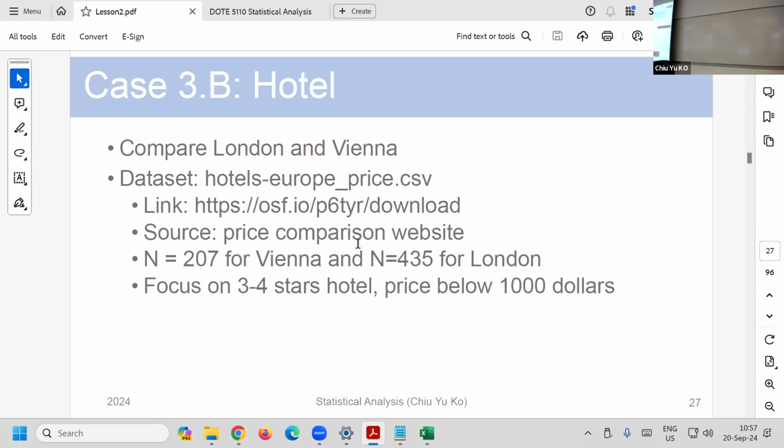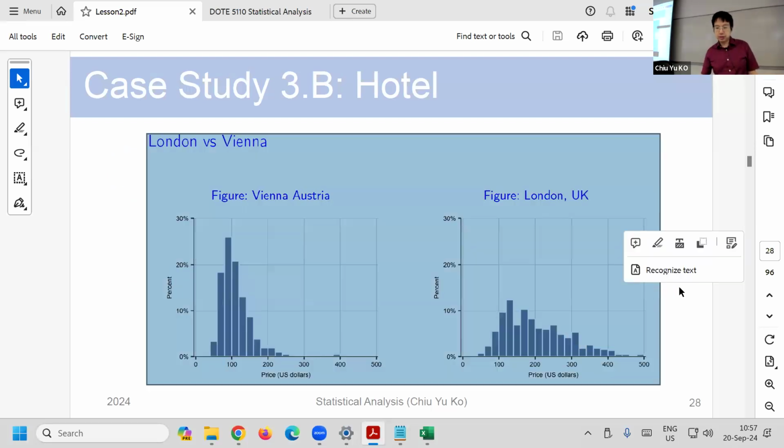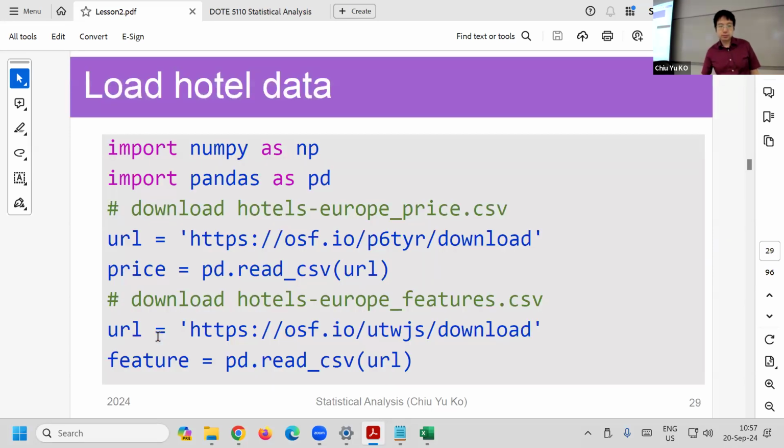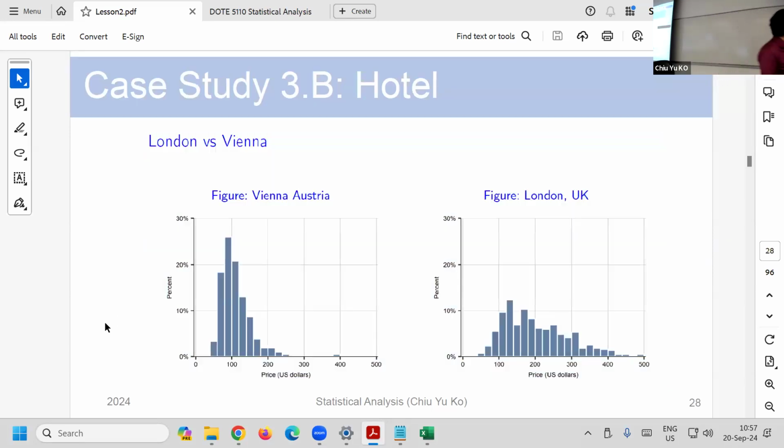What we're going to do is look at the data again, but you are now comparing two data sets, which is London, the other is Vienna, right? And this is the data, the same thing, but we now add London. Okay, and we focus on 3 to 4 star hotel prices below $1,000. So that will be the goal. You can see the data looks like this. So we are trying to generate this graph.